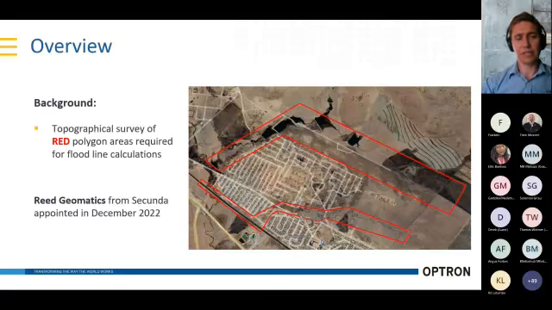Just to give you guys a little bit of background here, this took place about 2 weeks ago, where a client of ours, Regumatics, had an opportunity. They were assigned as the land surveyors to do a topography survey of the areas marked in red there. And what they needed to do with the data was to calculate the flood lines for that specific area.